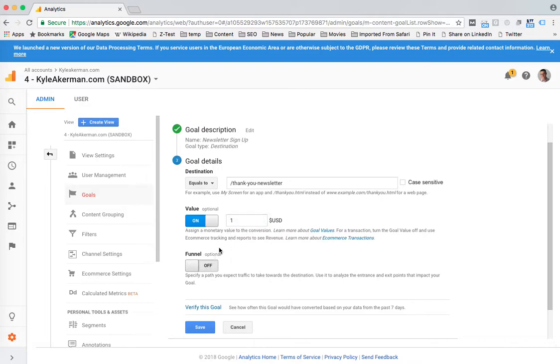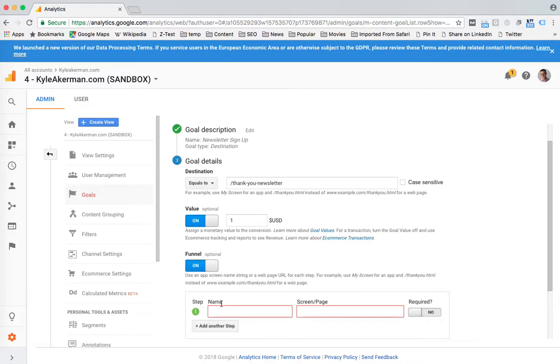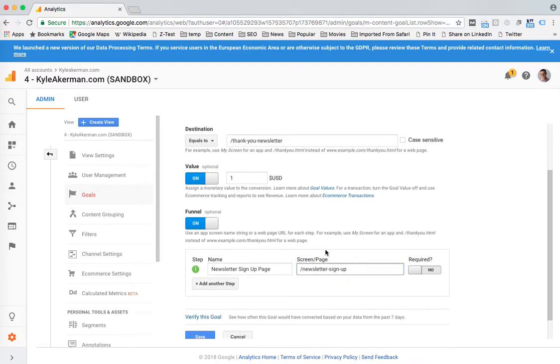Funnel, you can add a funnel step if there is one. So maybe for this, maybe I just have one page where you can sign up for my newsletter. So then I could just say newsletter. I'll call it newsletter sign up page. And then that might just be the URL. It could be newsletter sign up. Again, you have to make sure that you get your exact URL in here or this won't work. So then if I want this to be a required step in my funnel, then I would click yes.